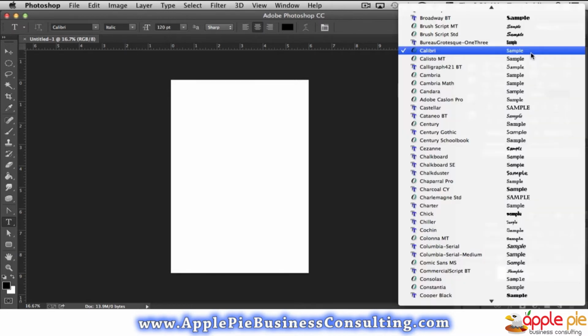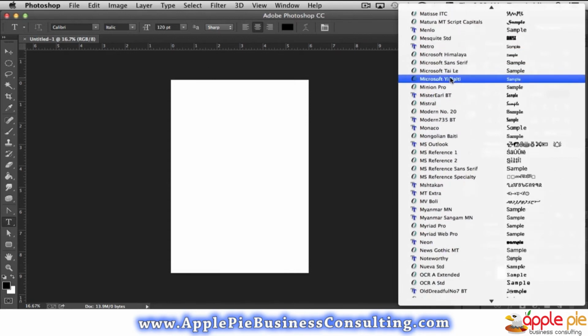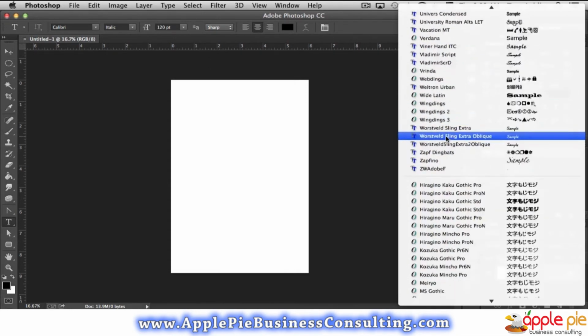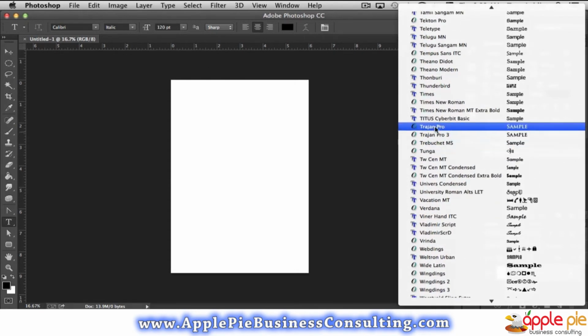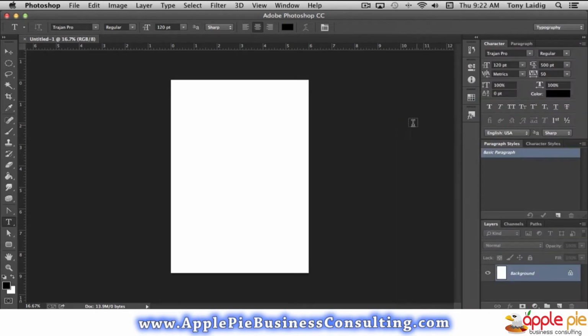The first, of course, is our font, and you can see the sample of each font that you have installed, and obviously your font selections are going to be different from mine. So you want to choose a font that you want to work with depending on what you're creating type for, whether it's a book cover or header graphic or whatever the case may be. One of my favorite typefaces is one called Trajan, and so I'd choose Trajan Pro.